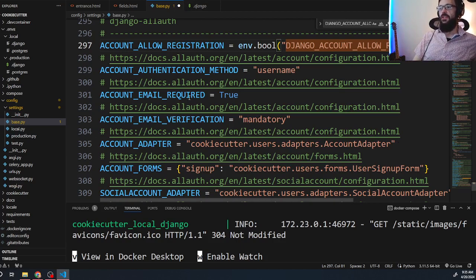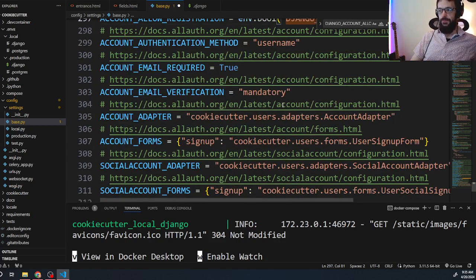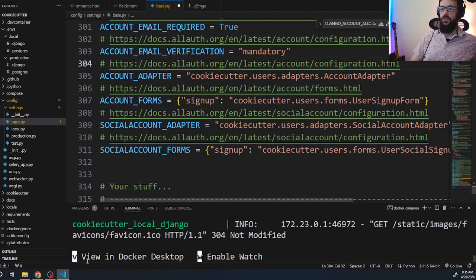Account allow registration. Account authentication method is set to username because of the settings that I chose. Account email required is true. Account email verification is set to mandatory. And you can go to the Allauth docs and find all of the options for all of these, and there's more settings that you can use.